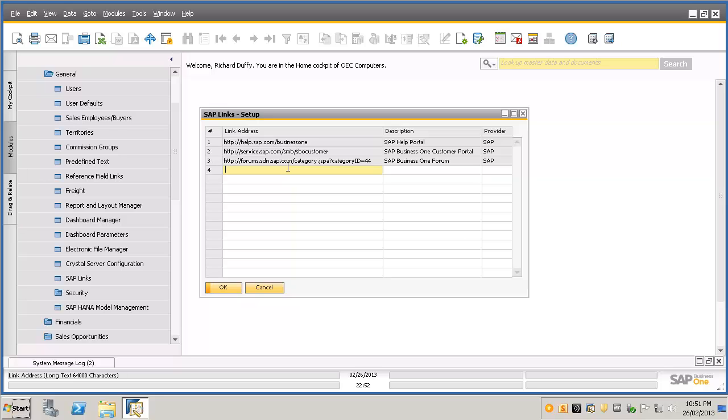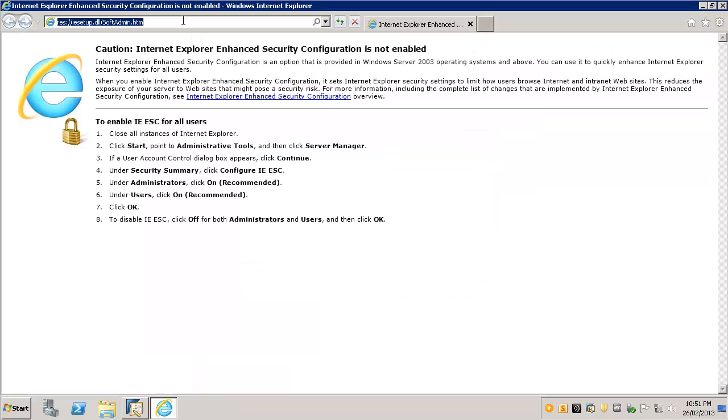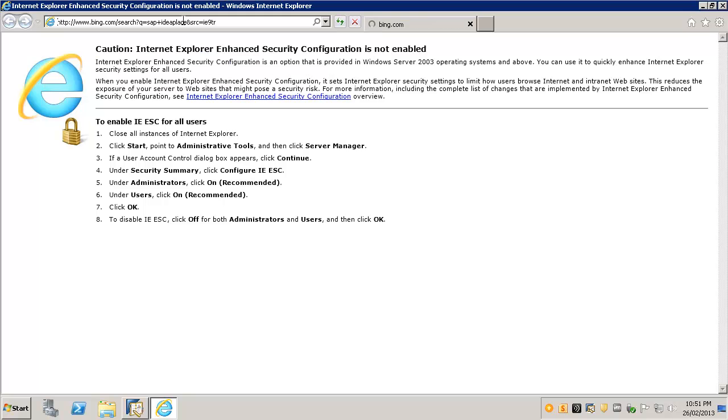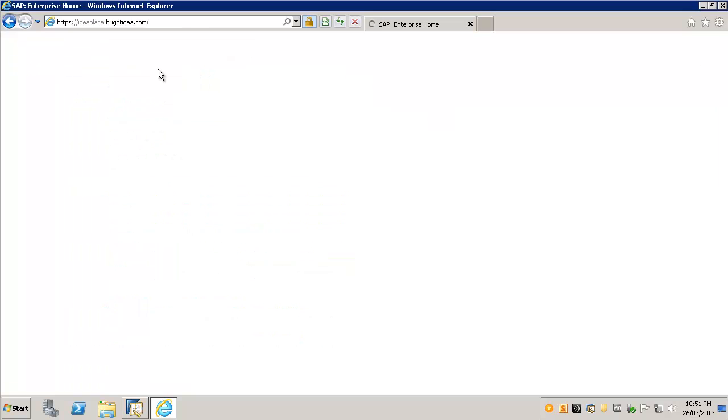Well, the first thing you need to do is you need to know what the URL is for that particular site. So I'm just going to go in here. I'm going to open up Internet Explorer, and I'll just type in here SAP IdeaPlace, and I'll do a search. And you'll see that this search has found the IdeaPlace logon. So I'll click on here. It'll take me to the IdeaPlace.